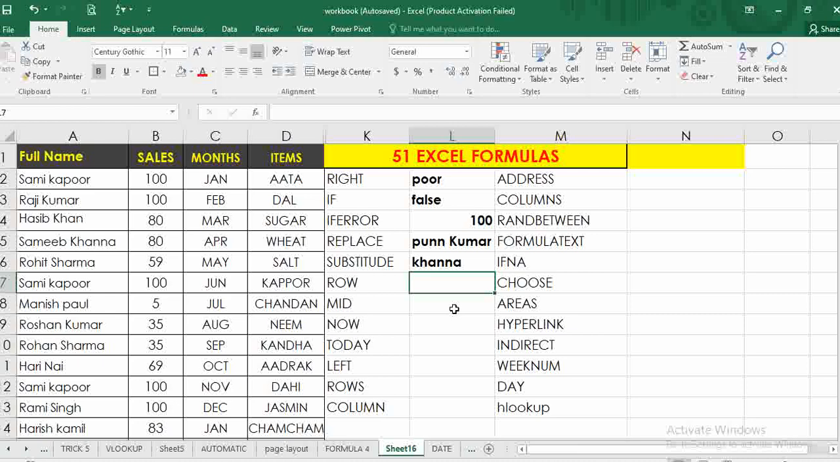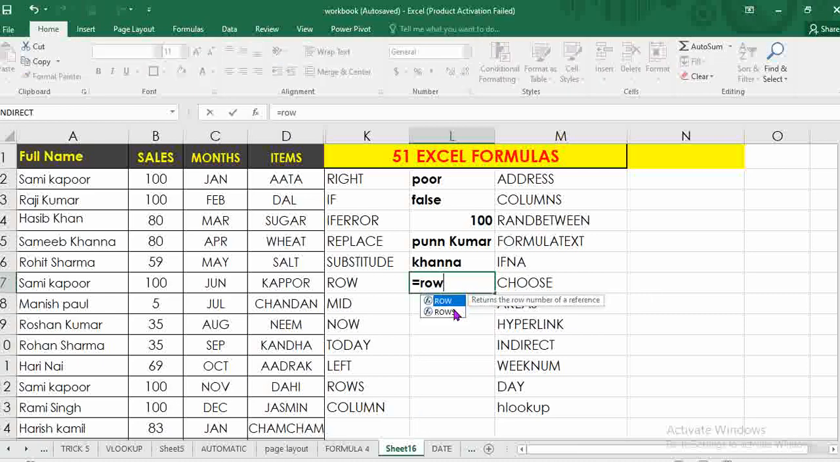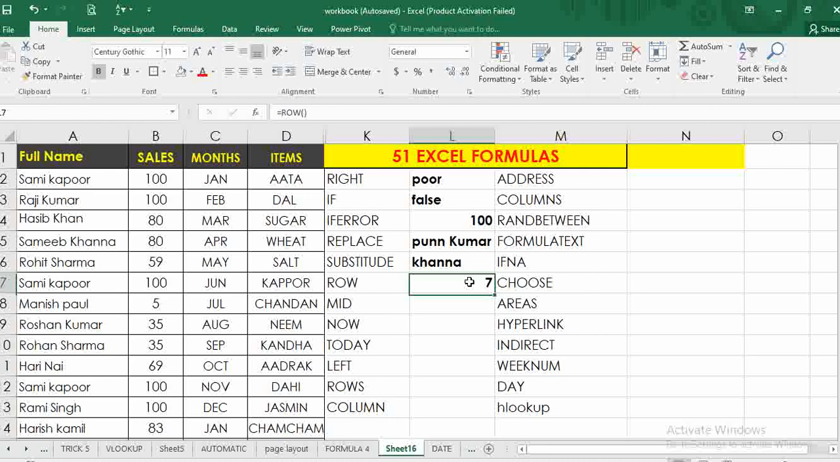Now we talk about the function ROW. Basically, if you say ROW and bracket open, bracket close, it will give the reference. So which row is it? Row number 7. You can count from here 1 to 7. So row number 7.